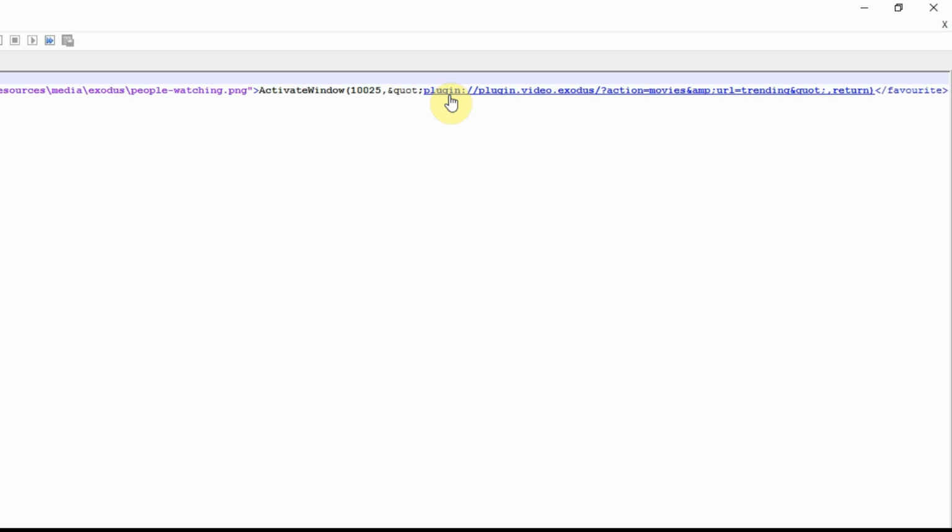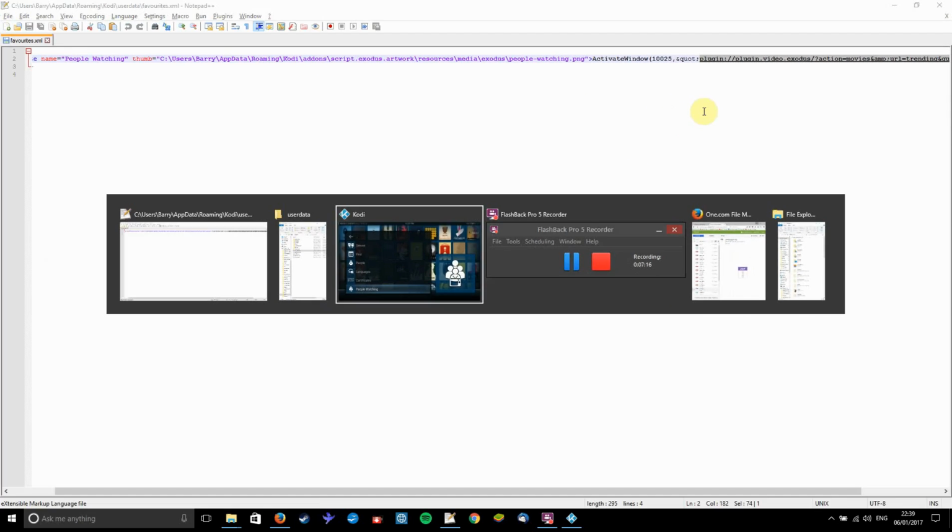So we need to copy and paste from where the word plugin begins. We don't need the comma before, just plugin, and we need it to end where the bracket closes just here. So I'm going to copy that, and then we're going to go back into Kodi.